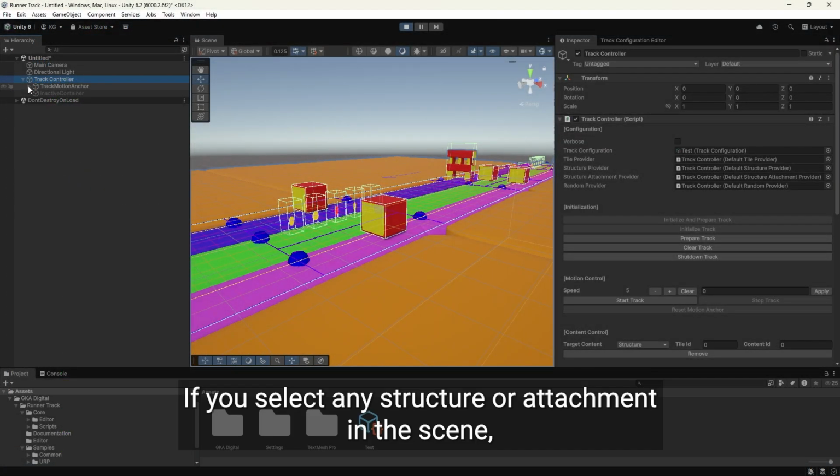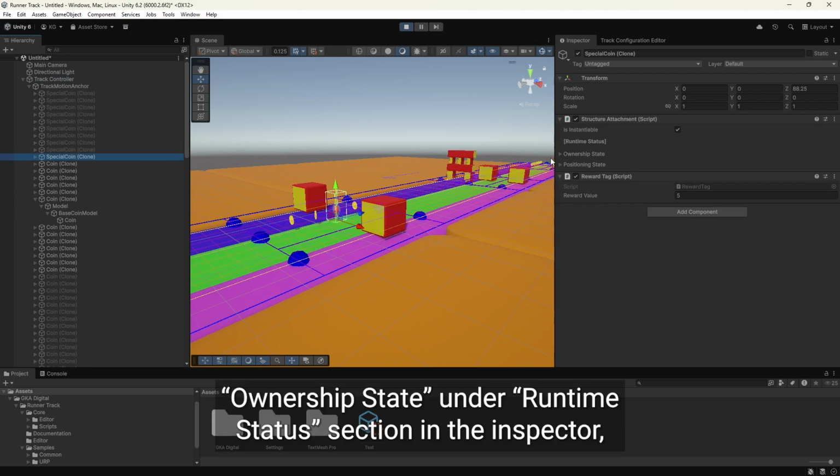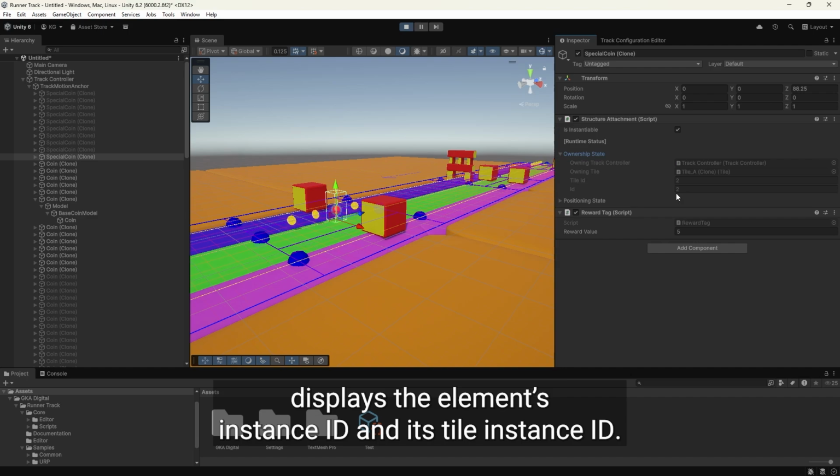If you select any structure or attachment in the scene, ownership state under runtime status section in the inspector displays the element's instance ID and its tile instance ID.